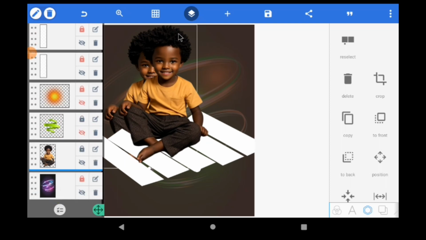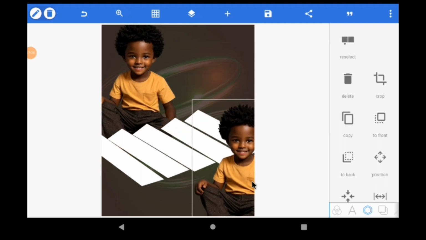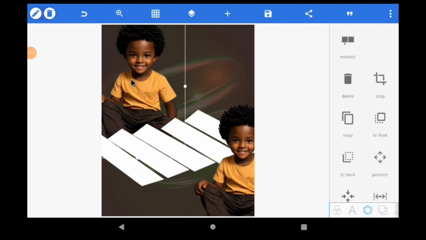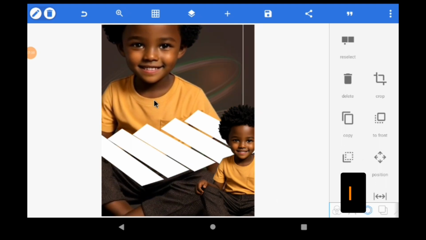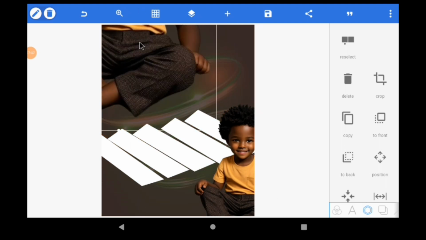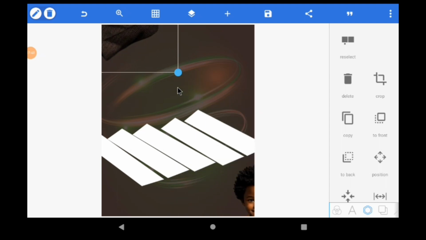Alright, so I'm going to lock my layers panel and I'll click on this. Let me first hide this. I'll click on this. I'll enlarge this like this. Then I'll position it right at the top here. This is too much. I'm going to reduce it.